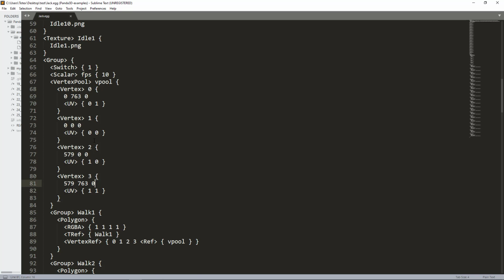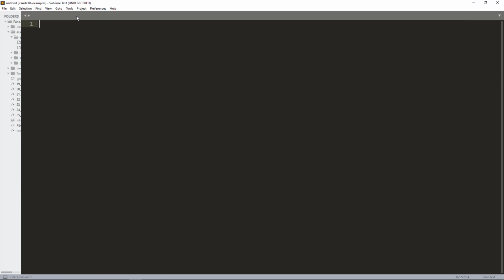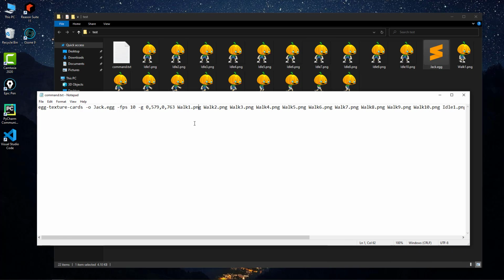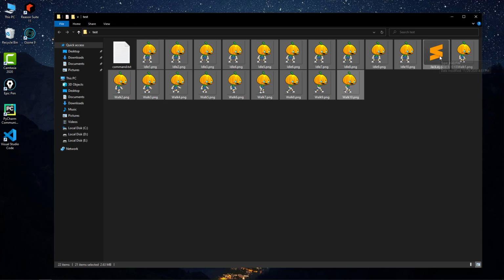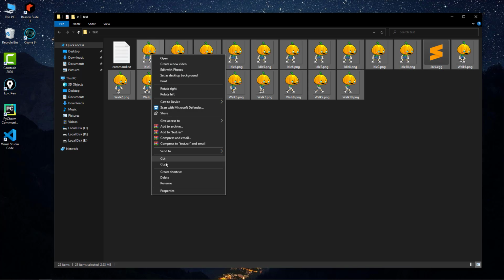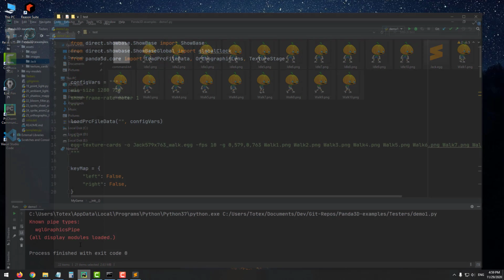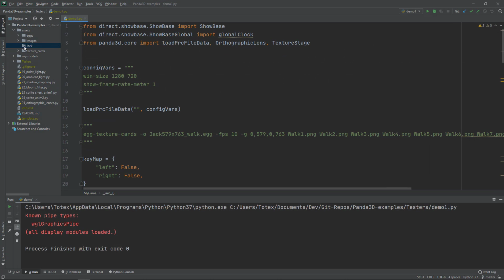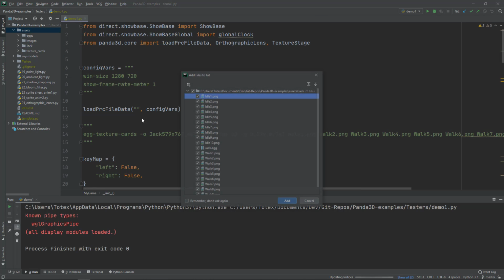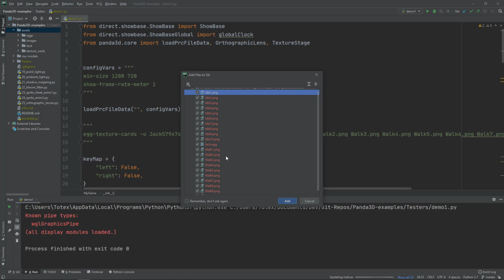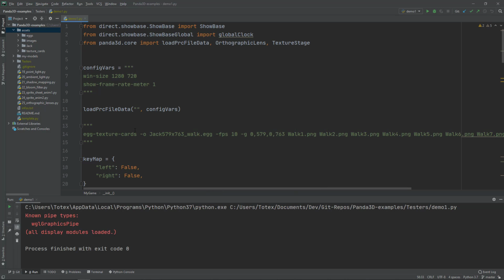So now we are going to use this file to actually load the animation, and I'm just going to close this window and select all of these files, also the egg file, and just copy this. And here I already prepared a folder called Jack, and I'm going to paste in this folder. Okay, all the idle animations, the jack.egg, the walk animations.